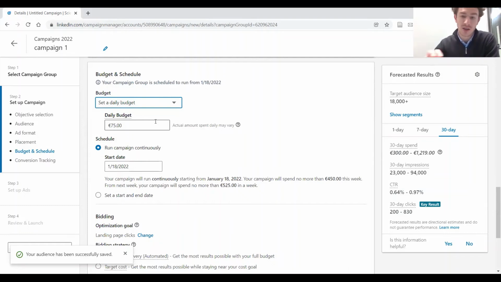So then you can make sure that the ad is not spending more than an X amount per day. The minimum is 10 euros per day. So let's take that for now, because we're setting up the first ad. Then you can start with a low budget, and if you learn from your first campaigns, then you can increase the budget if you want.